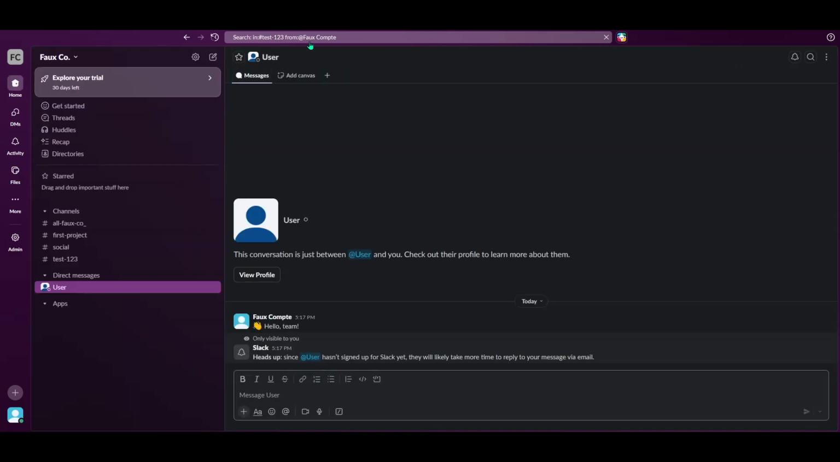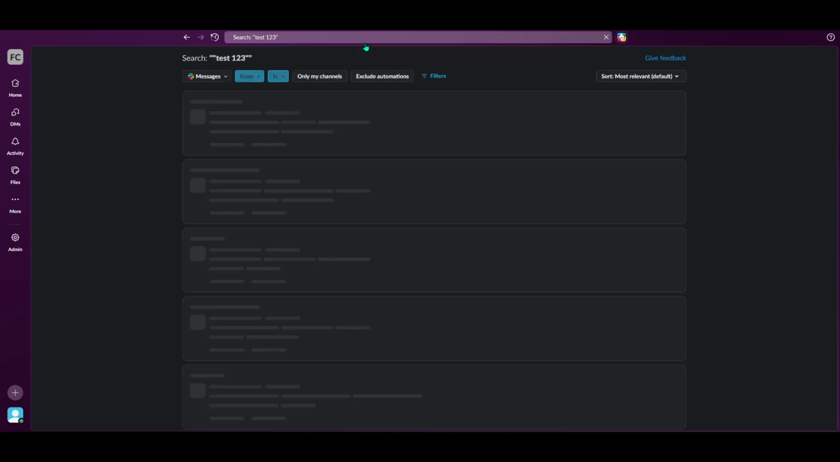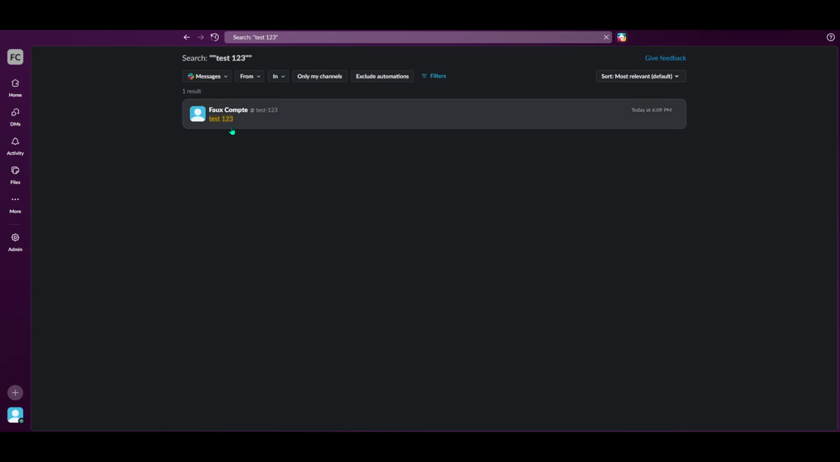When you need precision, put your phrase in quotation marks. Quoted searches tell Slack to find that exact wording in that exact order. For example, typing "annual report" returns only messages or files containing that full phrase, not just the individual words scattered around.